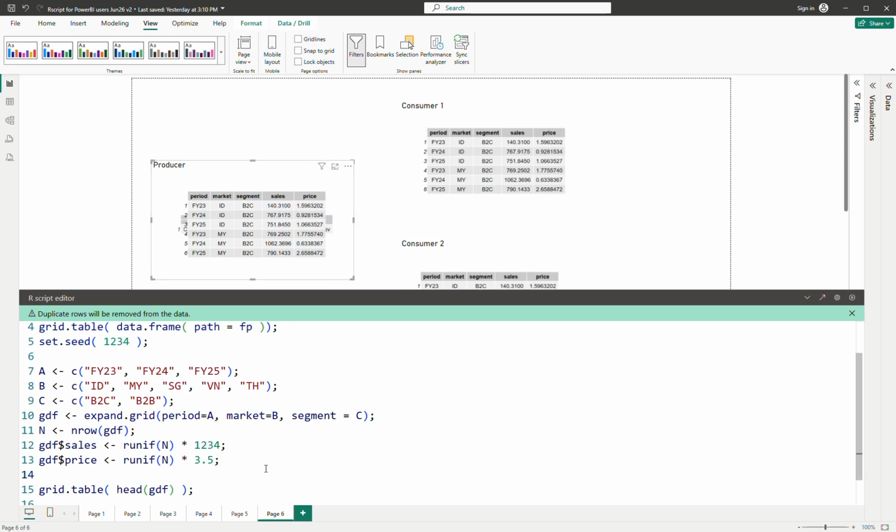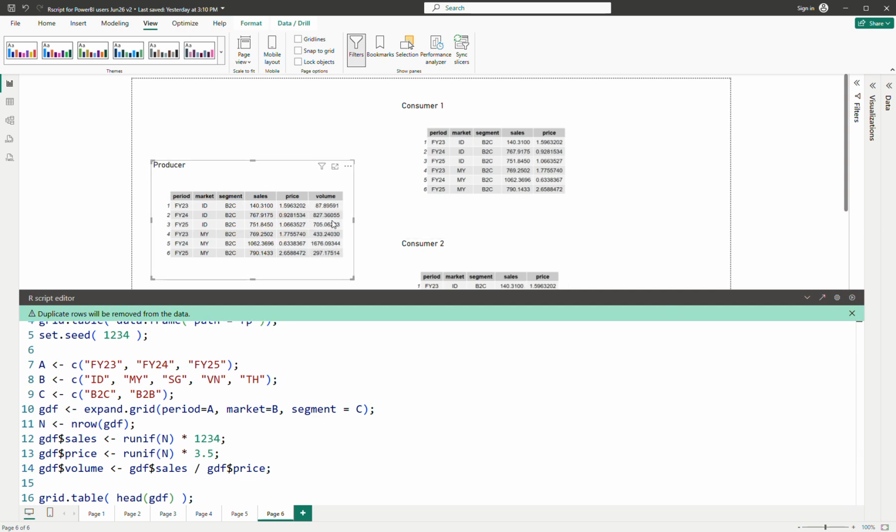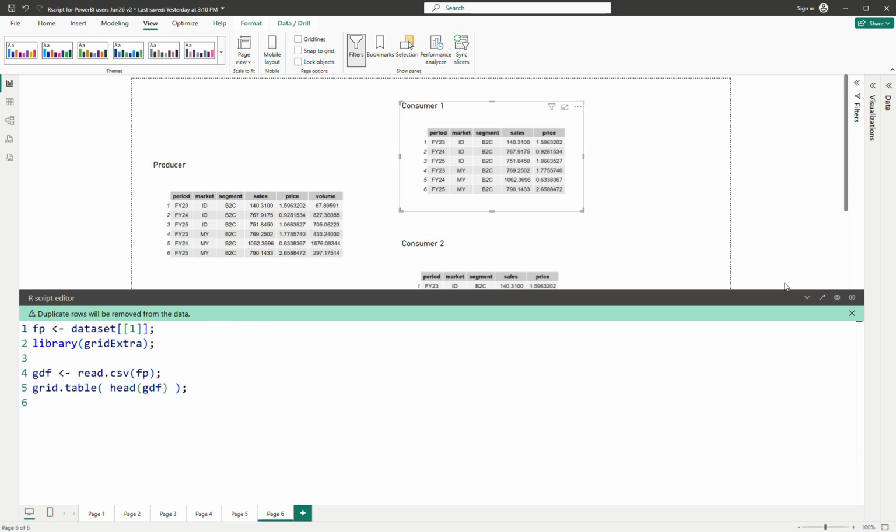I can do the same thing with the volume as well, but the volume is easier because I just divide the sales, sorry, the sales by the price, and then I have the volume. Okay, so if I run this, it will give me the volume here, and then in here, and then in here.